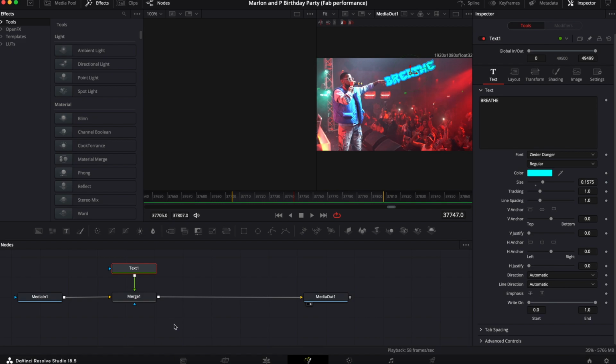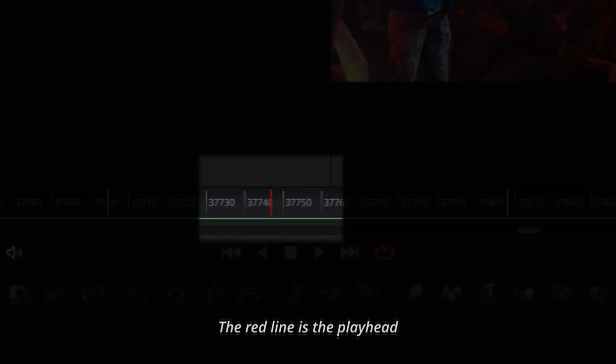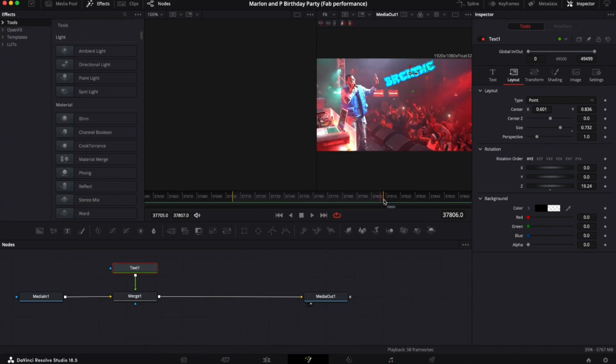If for whatever reason the text doesn't carry over into Fusion, you can go back to the timeline, copy the text clip you have in the timeline, go in Fusion and paste it, and it will appear there. So for this step, we click the text node, keep an eye on the red line. The yellow lines are the in and out points. I skip to the end to keep Breathe in position, and then I activate the Center X and Y so that I could get ready to create my animation.